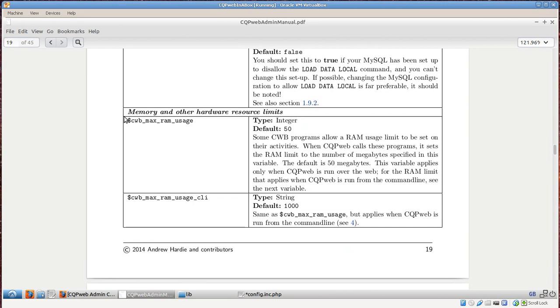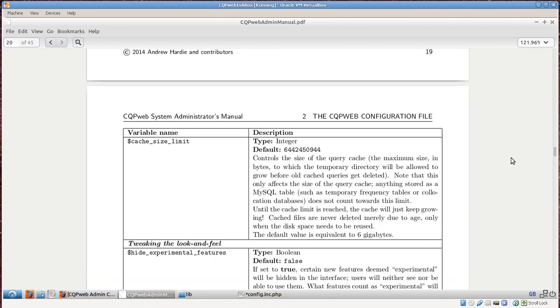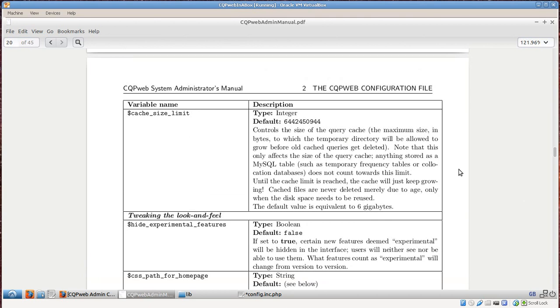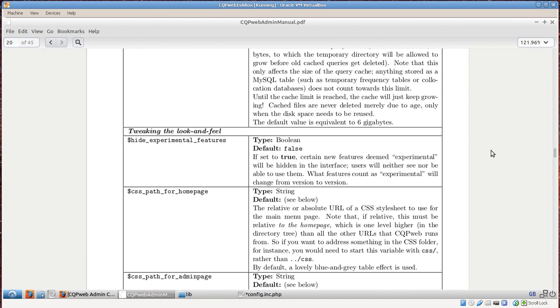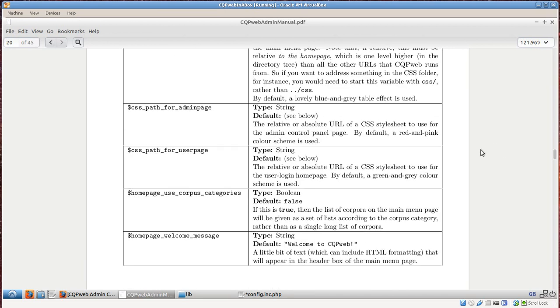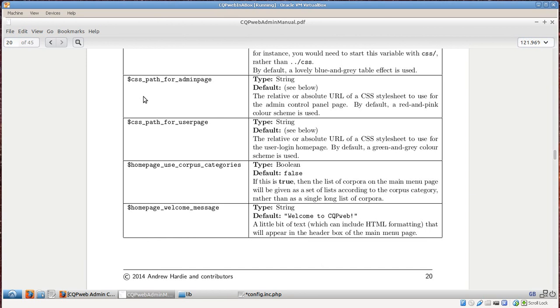So here's one where you can tell Corpus Workbench to use more RAM. That controls the size of the queries that are saved on disk, the size of the space that's available. You've got an option for hiding experimental features. You can twiddle the appearance using these variables here.